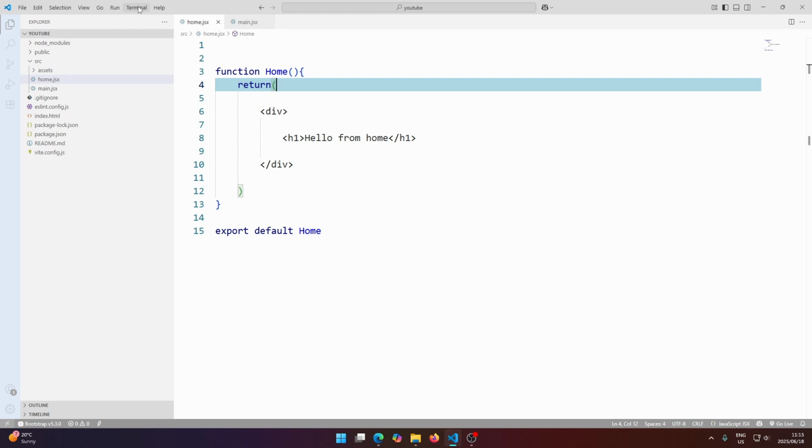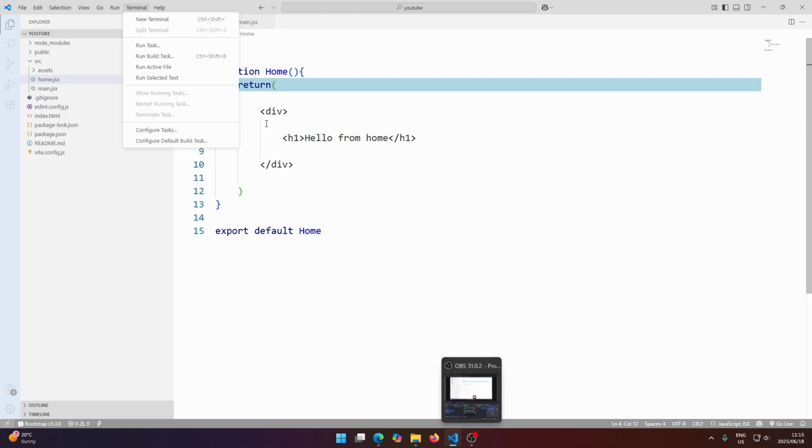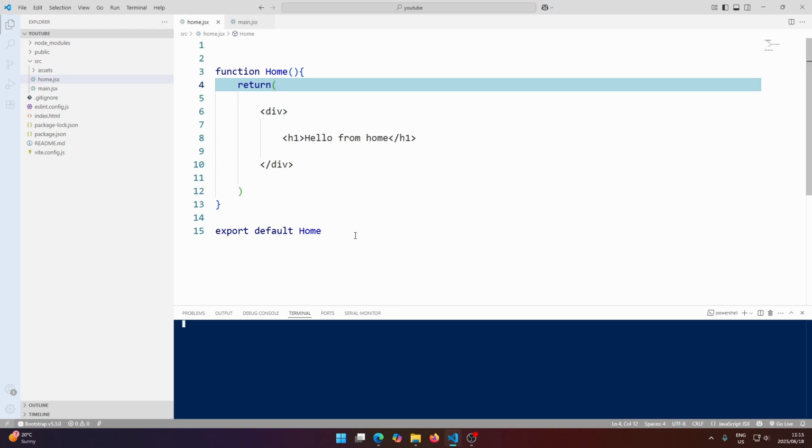I'm just going to hit terminal up here because I closed the terminal we had opened in the last video, and I'll select new terminal. Once this loads, I'm going to type npm run dev, same as we did in the last video, to start up our project. Now it gives us this link down here. I'm going to hold down Control on my keyboard and click on that link. And yeah, we can see that this worked correctly. It says hello from home here.